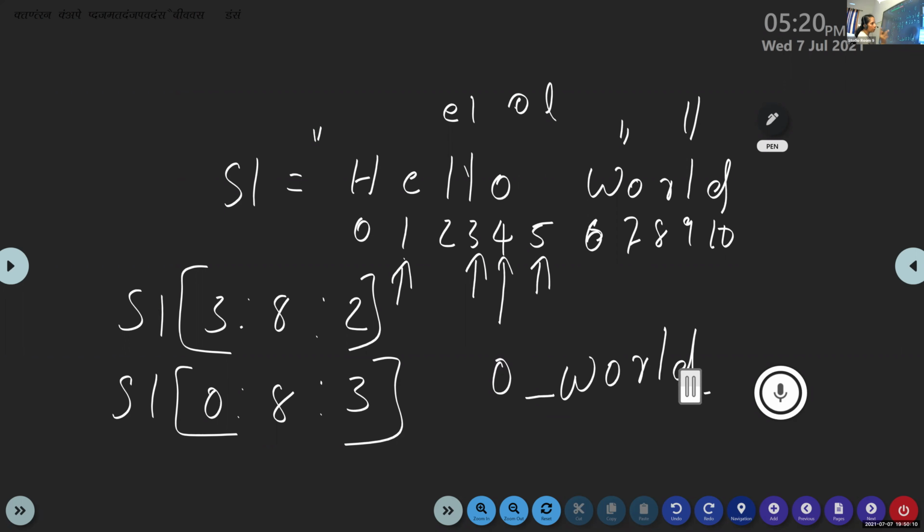Here the incrementation value is 1. So after 4, it will become 5. Then it will become 6, 7, 8, 9, 10. We are including this 10 because our stop value is 30, which is greater than 10. So we'll include this D also, the last value also. Okay, ma'am. Thank you.